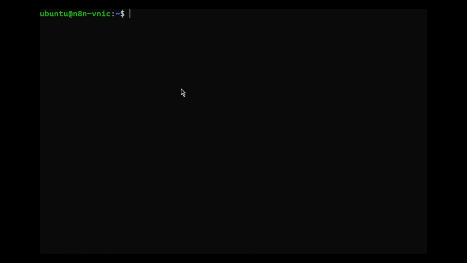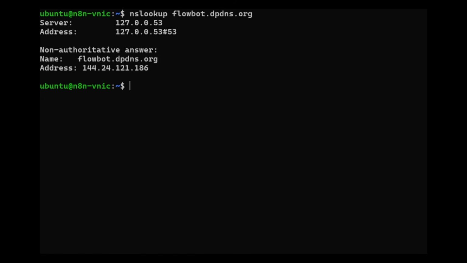Let's check if our domain and the public IP are properly linked or not. For that, just run this command: nslookup and your domain. Check that the name is your domain and the address is the public IP of your instance. This has to be correct, otherwise you cannot move forward to the next steps.